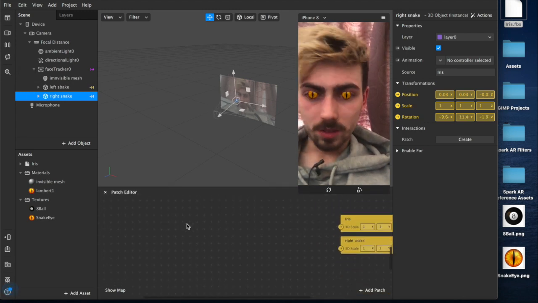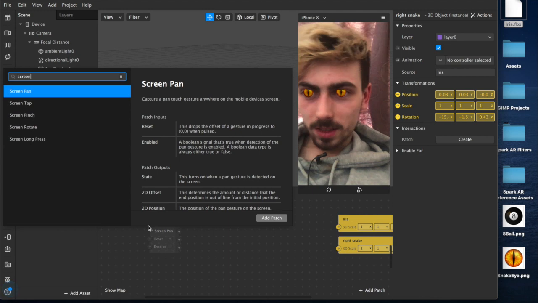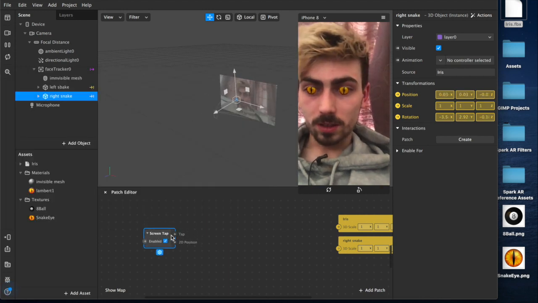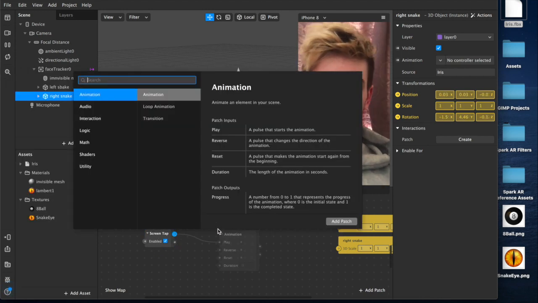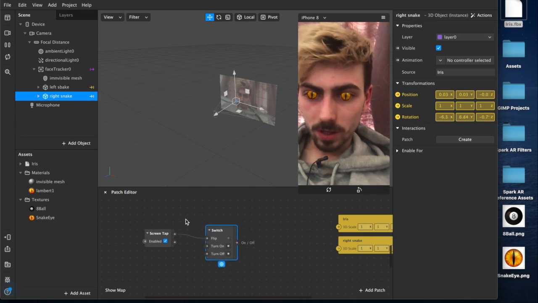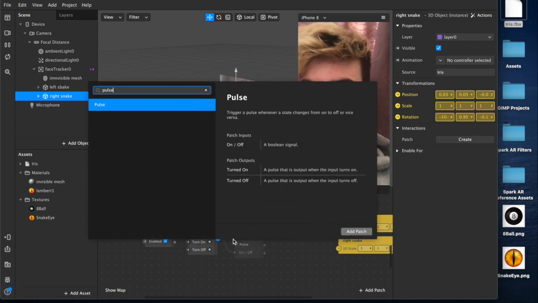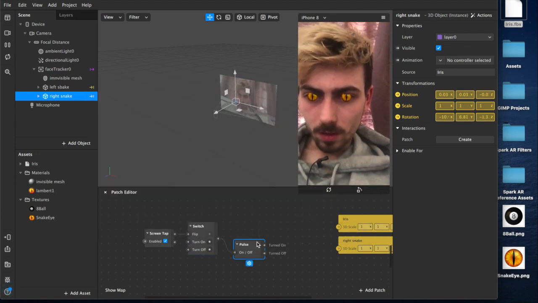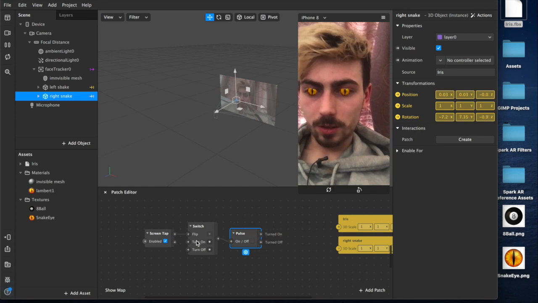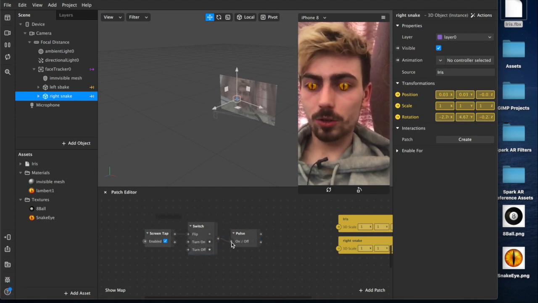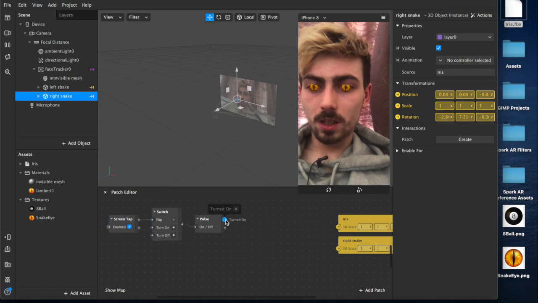So next we're gonna add a screen tap. That's how our user will interact with the screen, to scale the eyes up from 0 to 1. That will run out to a switch. The switch will connect to a pulse, so when the user taps the screen, it flips a switch which sends a pulse that triggers the animation.